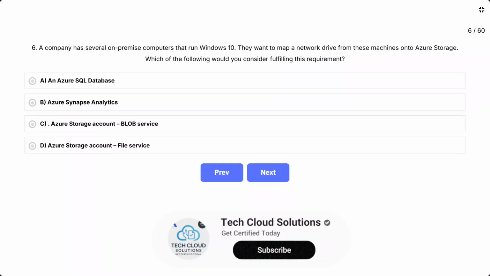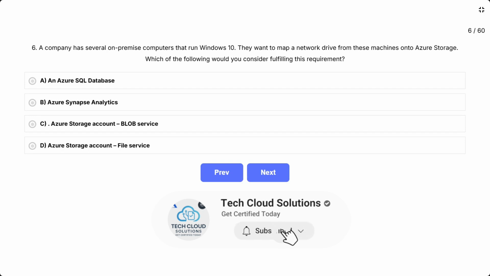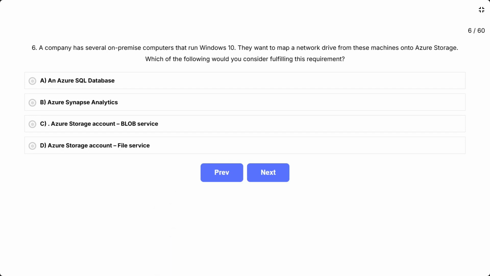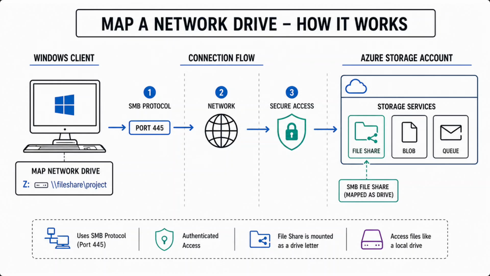Starting now. Question 6. A company has several on-premise computers that run Windows 10. They want to map a network drive from these machines onto Azure Storage. Which of the following would you consider fulfilling this requirement? Options: A, an Azure SQL database; B, Azure Synapse Analytics; C, Azure Storage Account, Blob Service; D, Azure Storage Account, File Service.